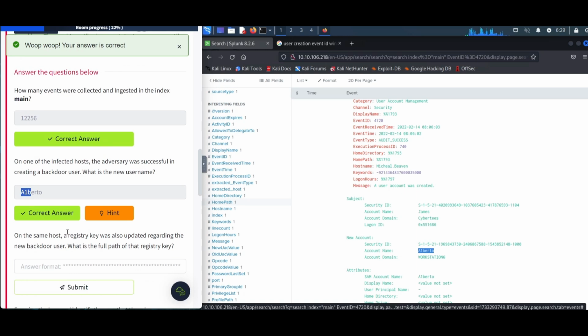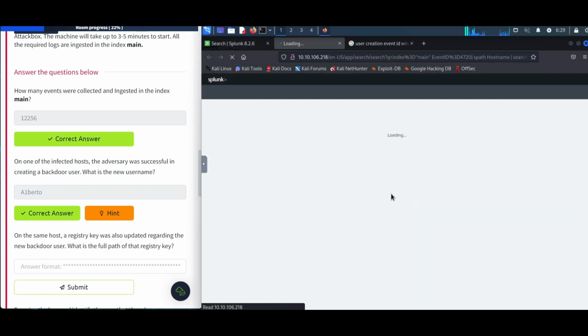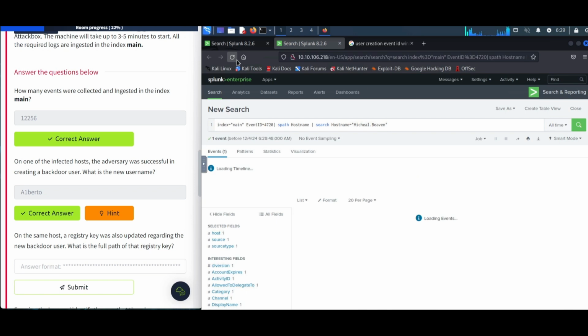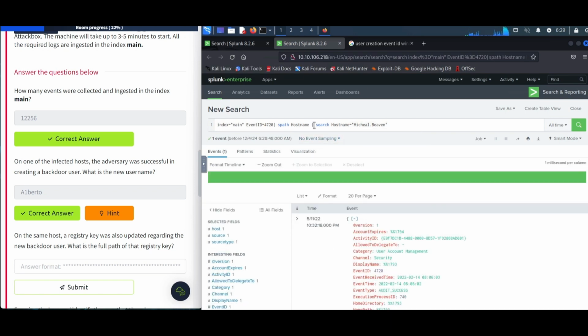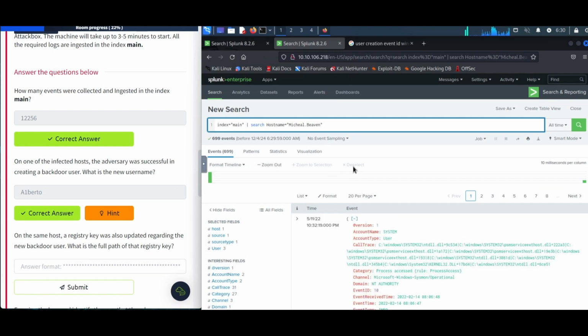Now we can see on the same host, a registry key was also updated regarding the new backdoor user. What is the full path of that registry key? Okay, so on the same host, the host is Michael Bevan. I'm ready to search. Now we can remove the event ID. Okay, we're still left with quite a bit of events.